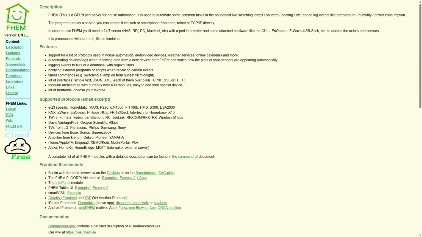FHEM versus Home Assistant. Which smart home platform is better? Choosing the right smart home platform can transform your home automation experience without unnecessary complexity. We'll briefly explore FHEM and Home Assistant, two popular options for smart home control.